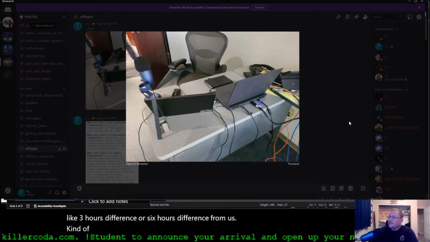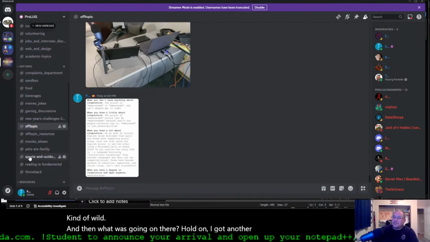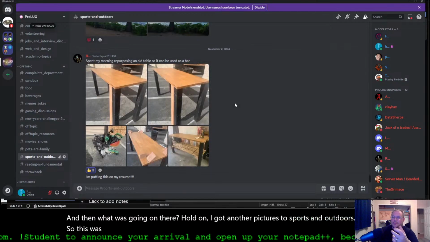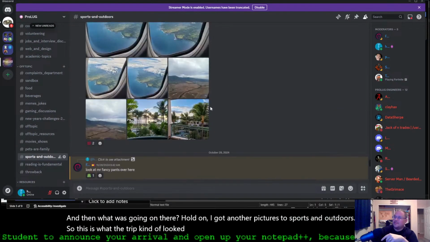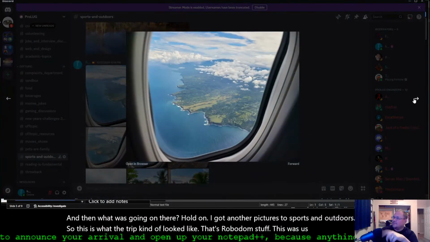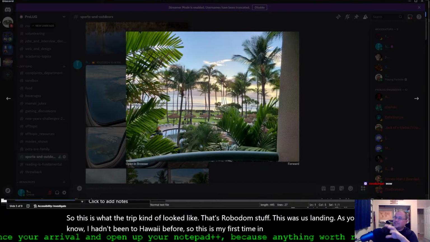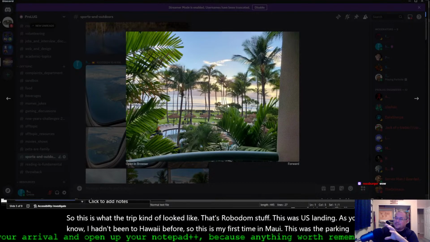And then what was going on there? Hold on, I got other pictures too. Sports and outdoors. So this is what the trip kind of looked like. That's Robodom stuff. This was us landing. As you know, I hadn't been to Hawaii before, so this was my first time on Maui. This was the parking garage. Yeah, this was nice, right?